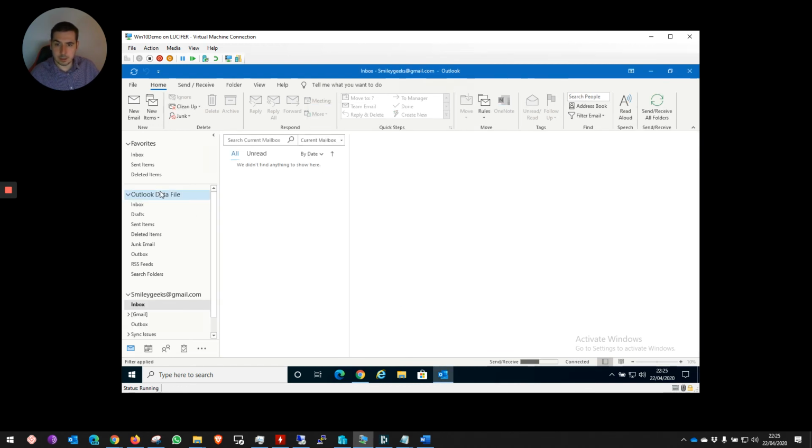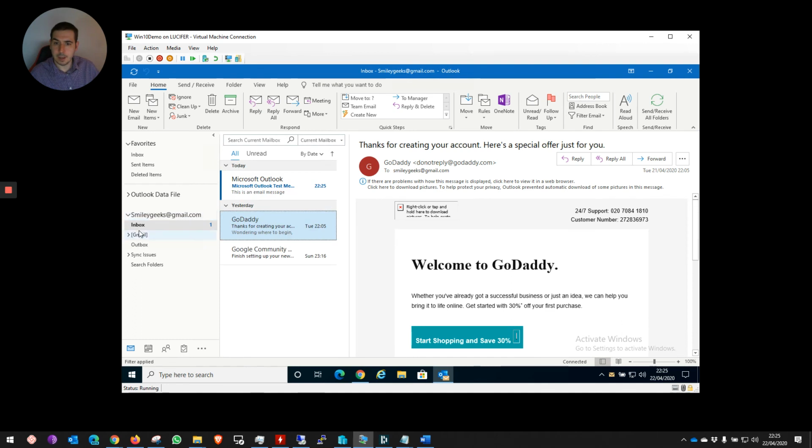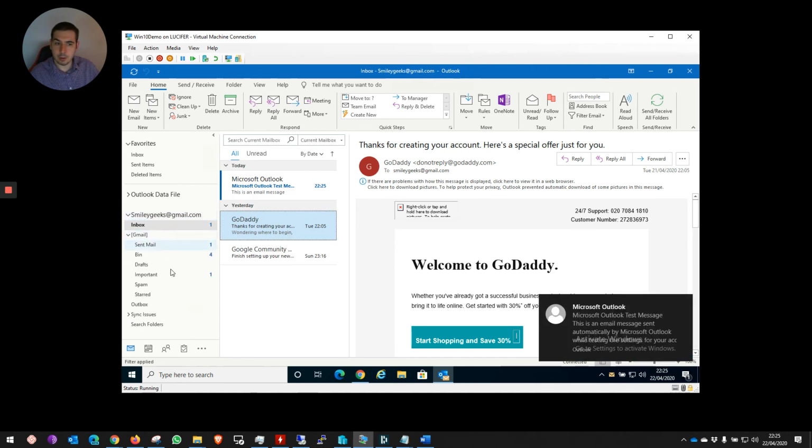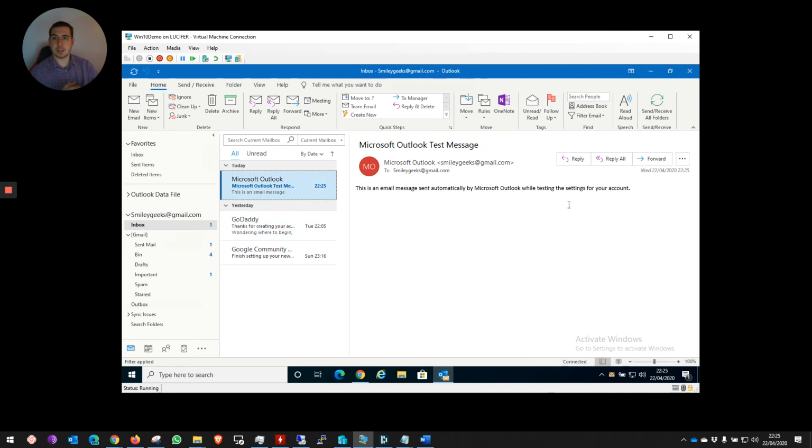Now once that's done, let's just get rid of this. Once that's done, you can see Smiley Geeks, this is our Gmail account up here, and what it's going to do now is send a test email, which has come through perfectly, which is great. And it's going to go through and start downloading our emails.